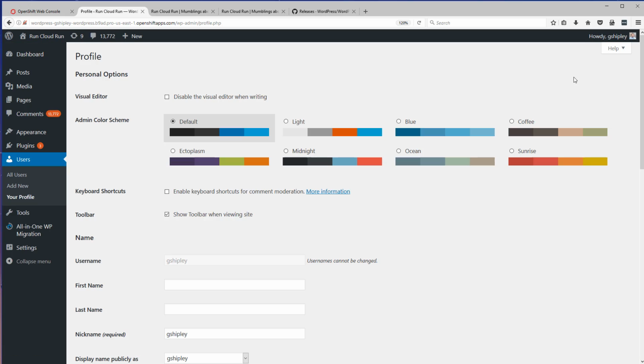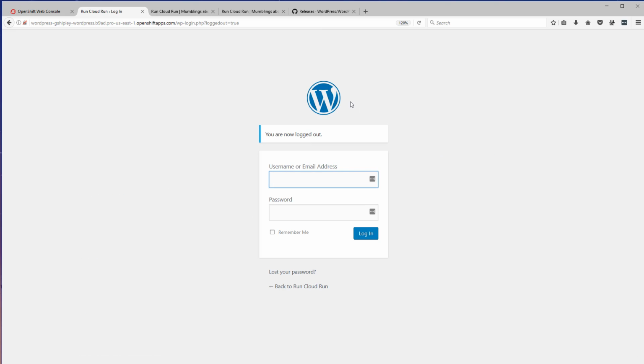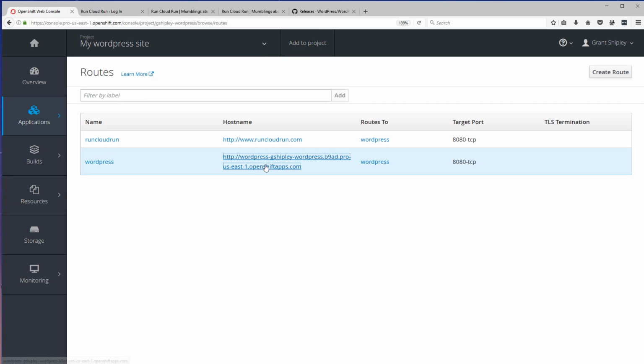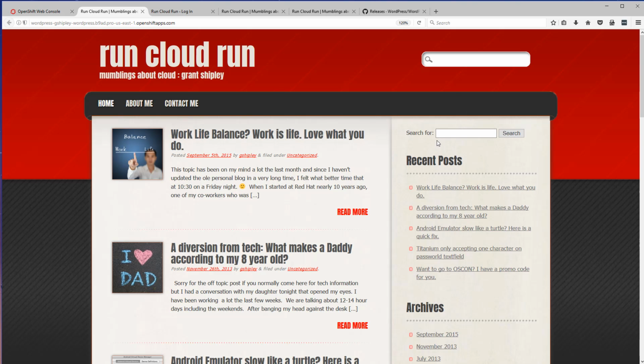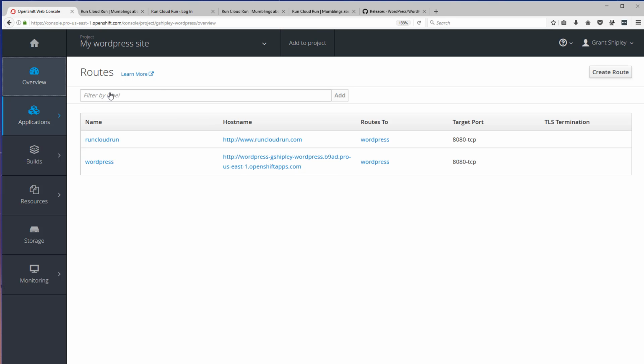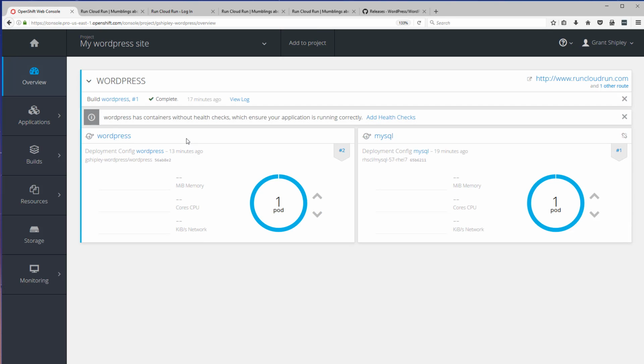Let me log out. Oops, log out. There we go. Now we can go back to this and I won't be logged in, to get a real view of it. So pretty awesome. I was able to do that fairly quickly, all of this running inside of the new OpenShift Online 3 Pro tier that we launched today.